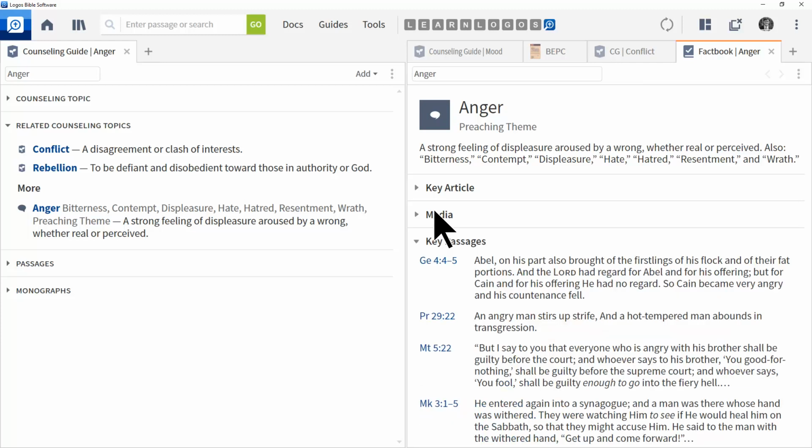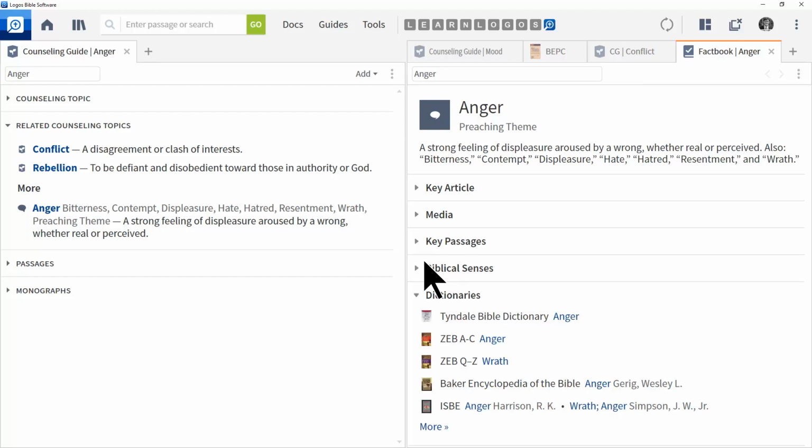The fact book will list quite a few additional key passages. I do recommend starting with the counseling guide and that passage section for the initial set of verses. But if you're looking for more verses beyond the counseling guide, check out the fact book. Let's go ahead and click on Key Passages to collapse that section as well. Go ahead and click and expand Biblical Senses.